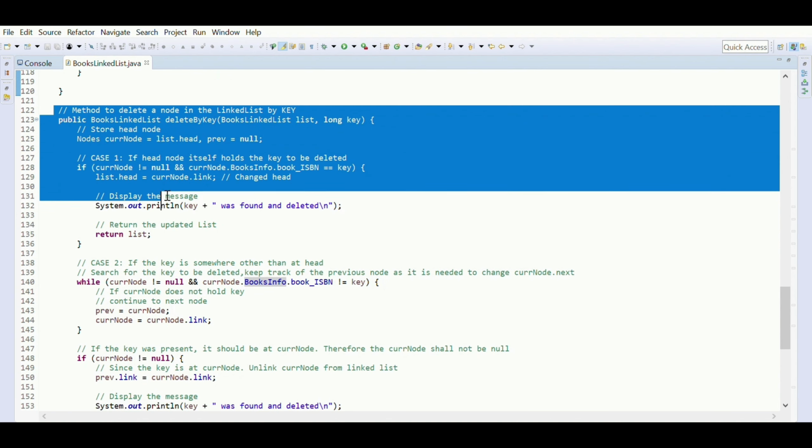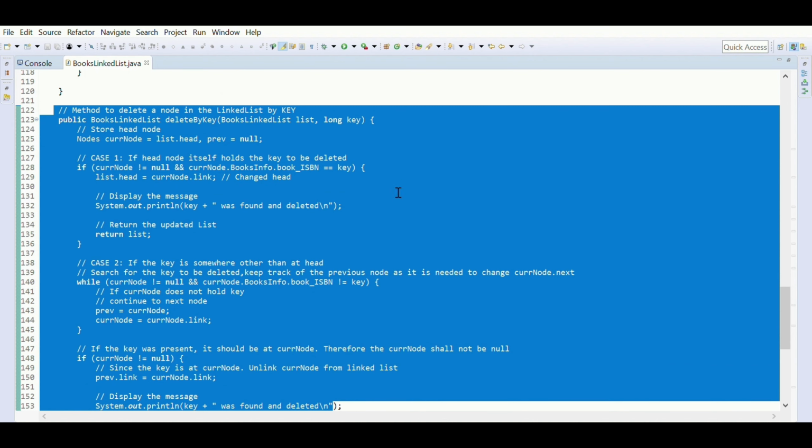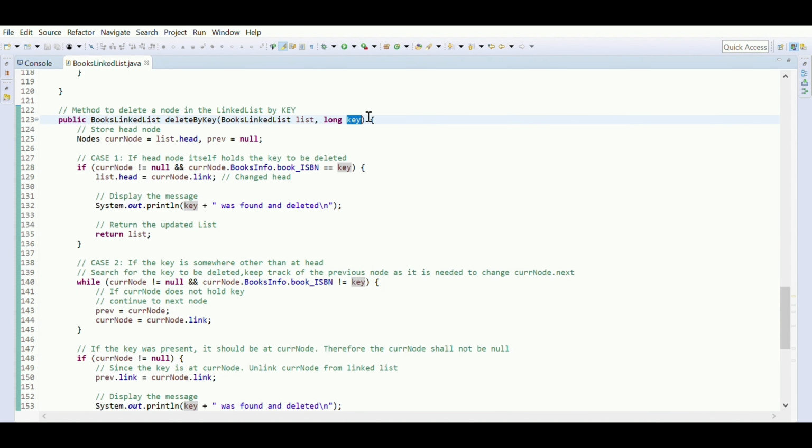This is the method to delete a node in the linked list. We delete the node by inserting the key.